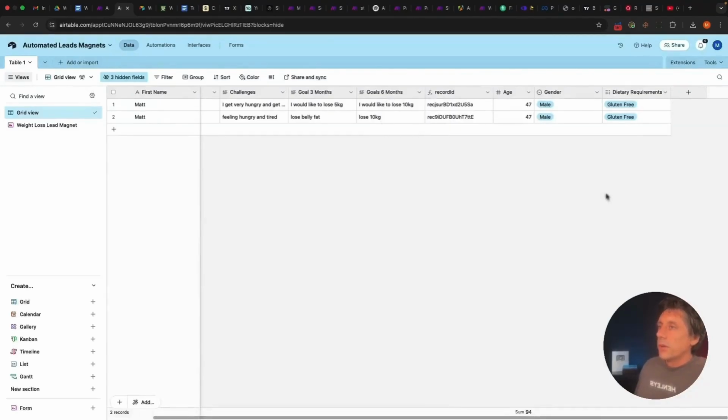So once you get all these fields created, what we need to do now is create the actual form. And then there's one more step in Airtable, and then we'll go over and create the automation in Make and get this going. So what you want to do now is create the actual form.